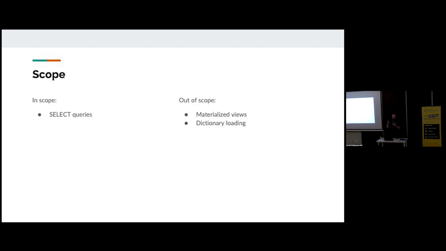In this talk, I'm going to focus only on select queries. And on those, I'm removing everything about dictionaries and materialized views because they don't necessarily appear in the table that I'm relying on.